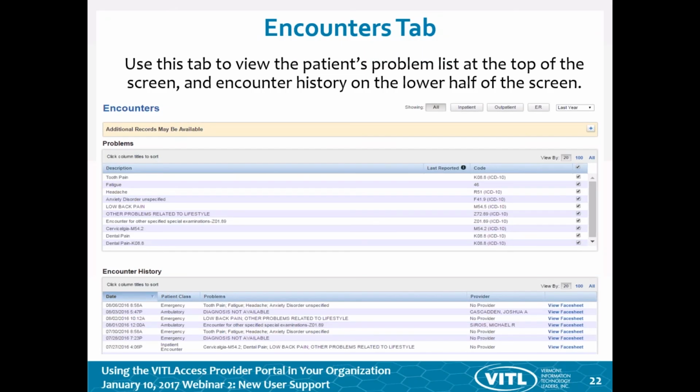I refer to the Encounters tab as one-stop shopping. You can view all available data by selecting an encounter shown on the lower half of the screen. The provider's note, lab, and radiology results will be on one document. The top half of the Encounters screen will show the patient's problem list, displaying ICD-9 and ICD-10 codes.